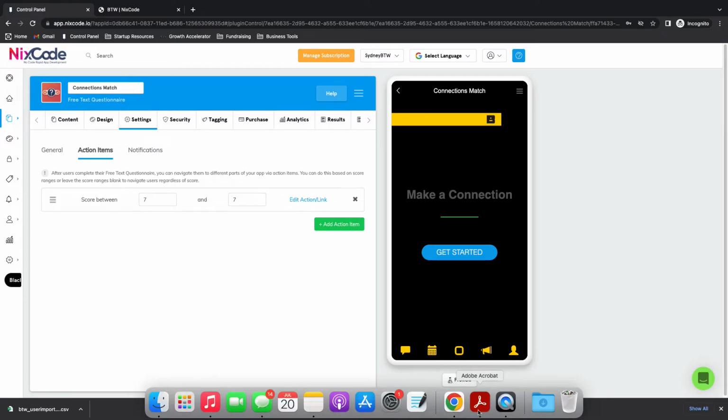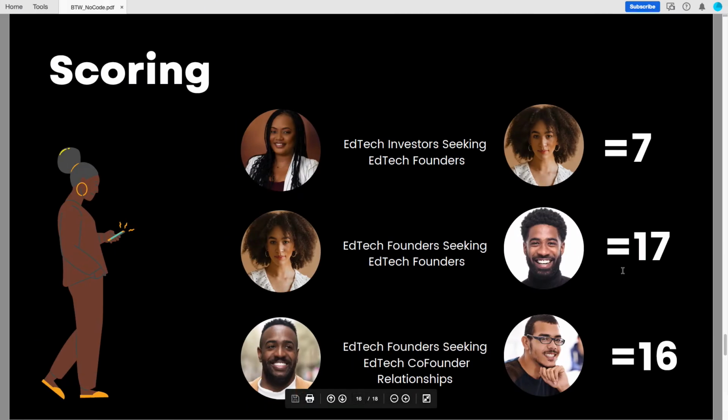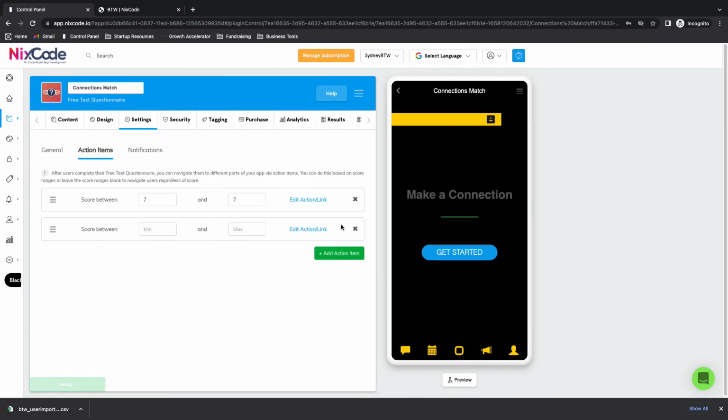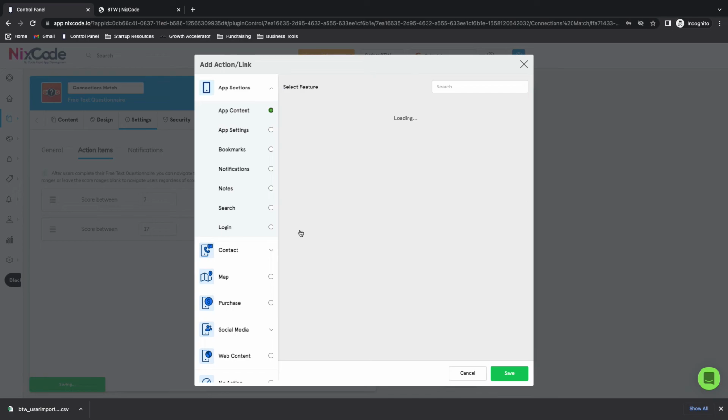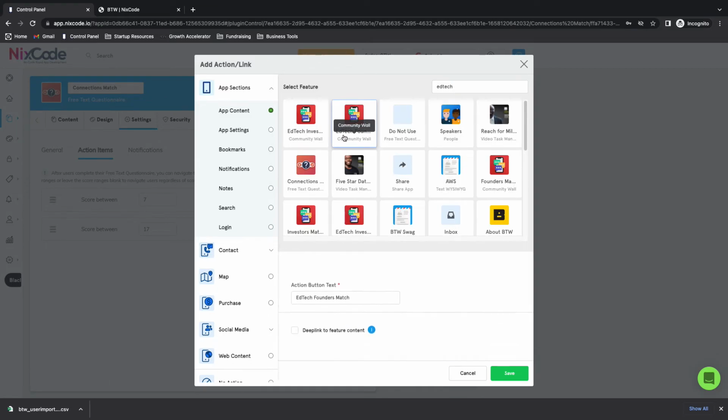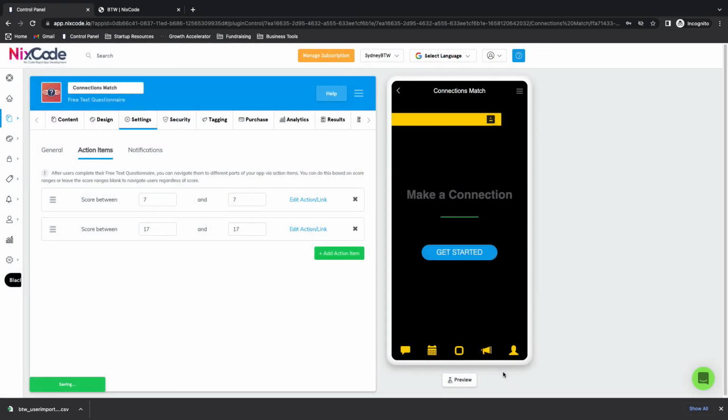And then I'm going to now do 17. It's when EdTech founders want to find other EdTech founders. So 17 and 17. I'm gonna edit the action link to be EdTech. Probably went way too fast for Wi-Fi, but EdTech, then I will link it to that plugin, EdTech Founders, and save. And it's set to go.